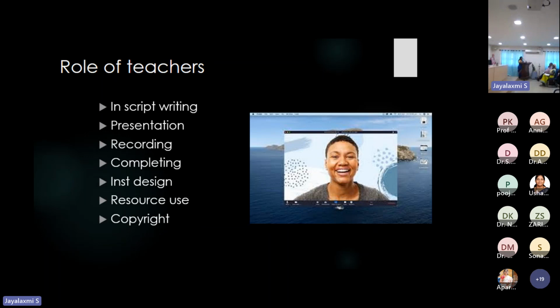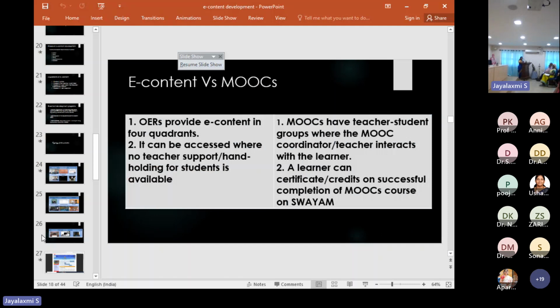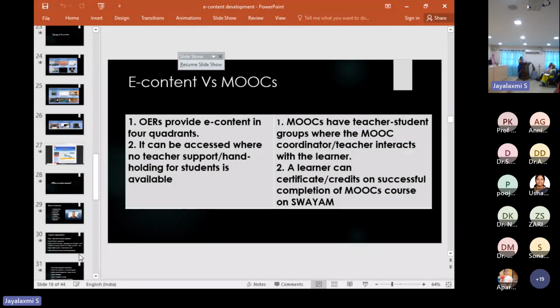Again, resource use for that also. The teacher's role is very important. You should know what the resources are, where they are available, etc. And copyrights: whether you can take copyrights or whether it is a copyrighted project, all these things have to be taken care of. Next slide, ma'am.